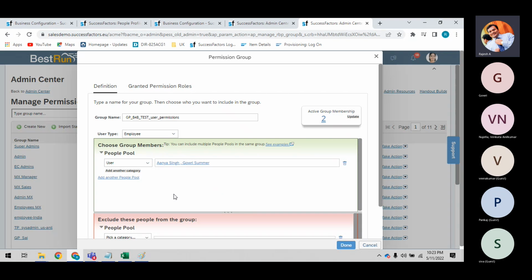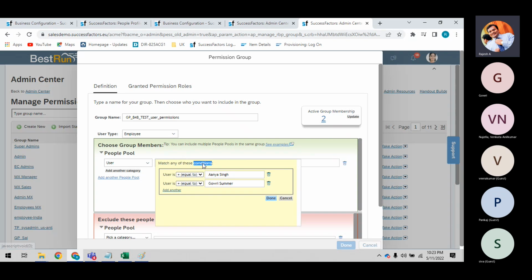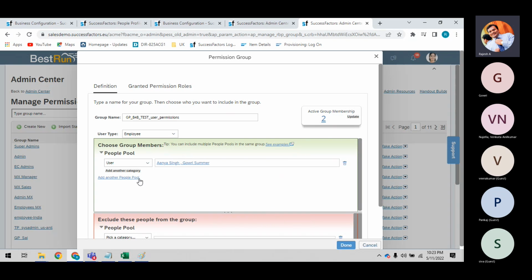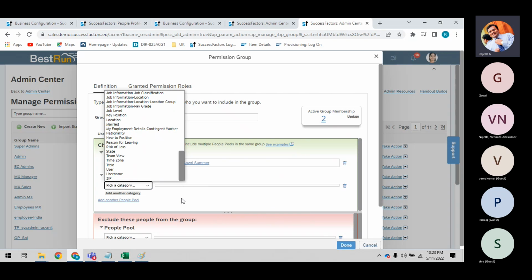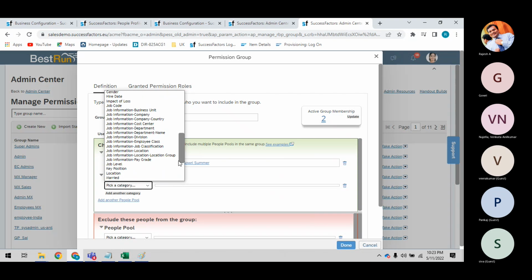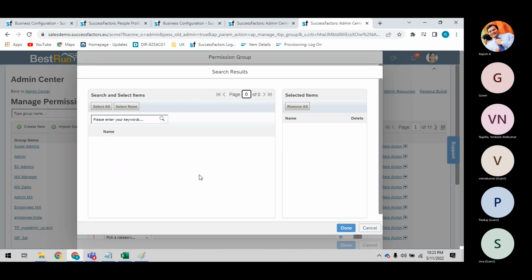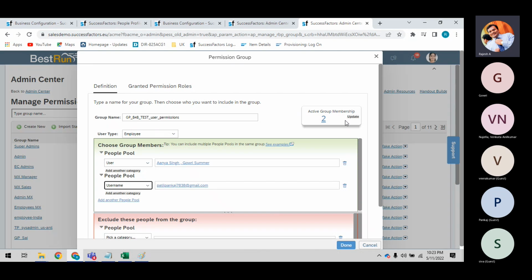That's good. But someone said, hey, can you please add Pankaj as well? Yes, you can add Pankaj here as well. Besides that, you can add one more user. Or else, if you want one more condition, you can add another pool. You can add one more condition on username. You can add one more condition for Pankaj, let's say Patil. I have added a condition on a username basis. Click here, three people are able to see.